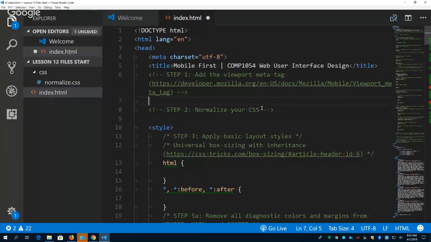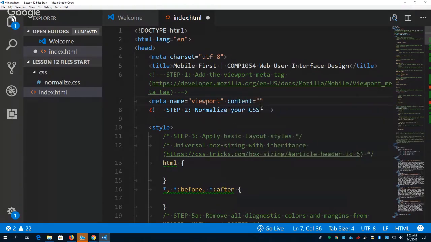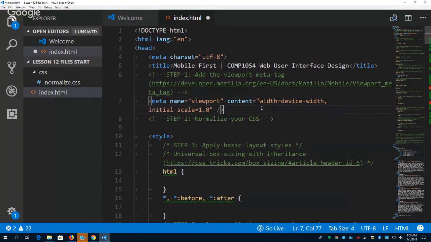Step one, add the viewport meta tag. So let's take a look and see what this does to the page. We'll add meta name equal viewport, content equal width equal device-width, comma, initial-scale equal 1.0. To bolt that in.